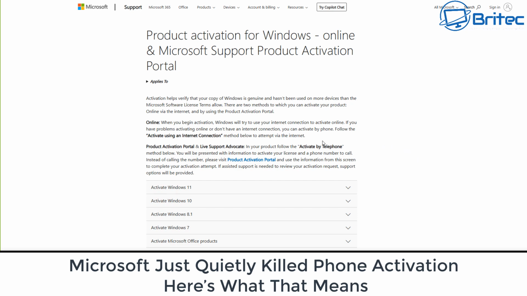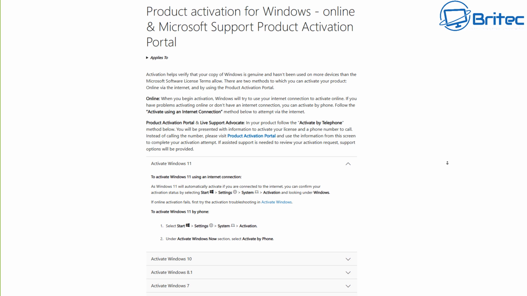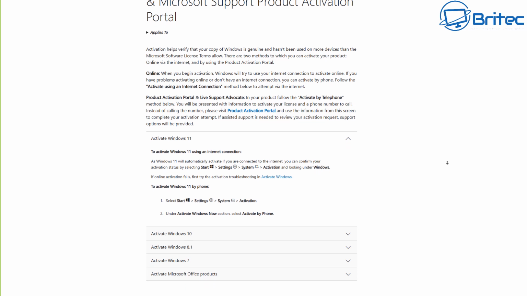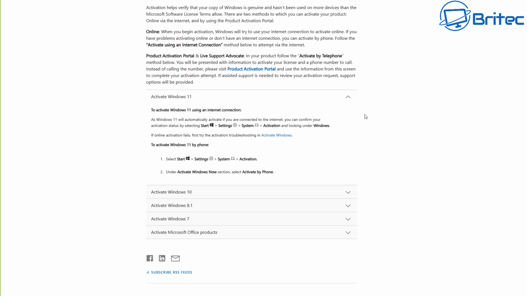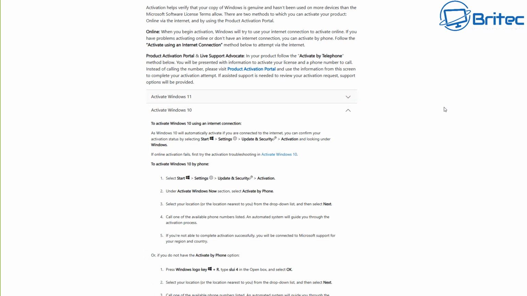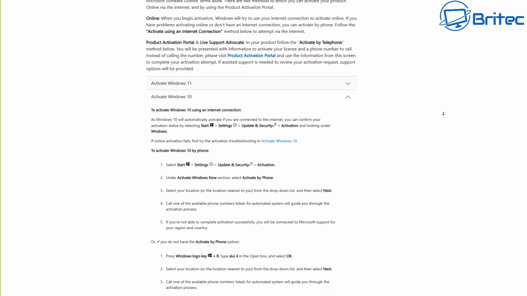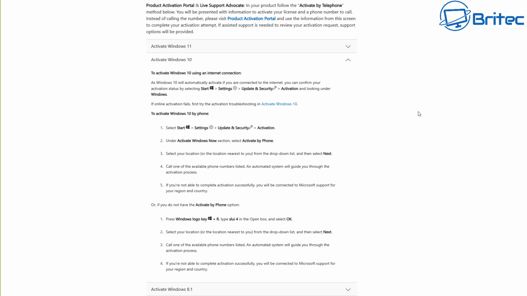Microsoft just quietly killed off the phone activation. So here's what it means to you. You'll notice on their website, they still have all of the details on how to activate Windows, and there's even instructions on how to activate it via the phone. This means that there's going to be no more offline activation for any version of Windows. They are forcing you to now make a Microsoft account and activate your version of Windows online. So that's what we're going to be discussing in today's video.